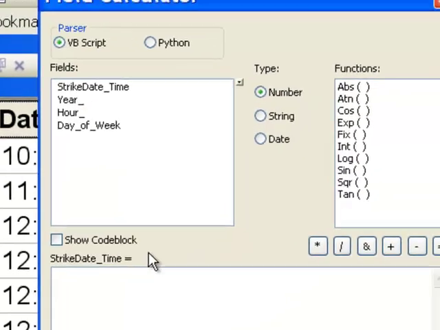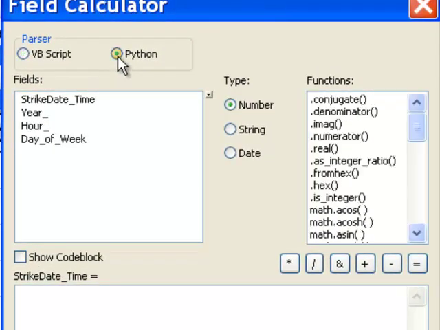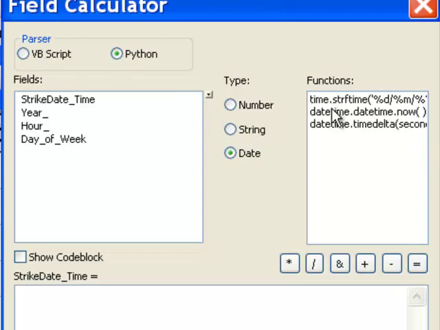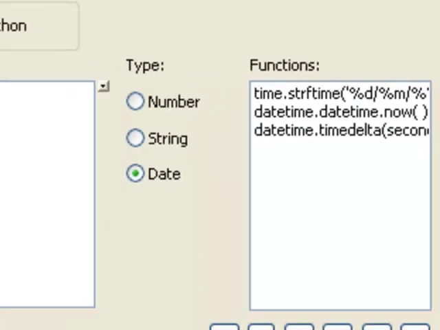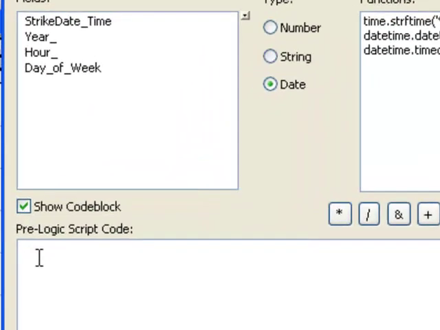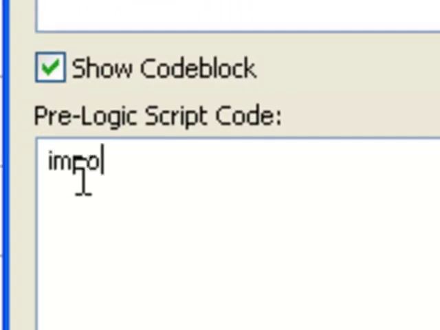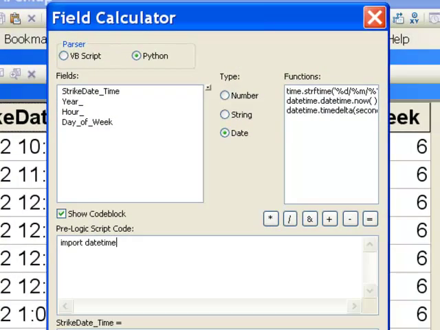So if we pull up the field calculator and Python, and then just click on date, there's three functions that can be used with date fields automatically in Python. And you could also basically, in the code block, import a module called datetime. And that would allow you access to more datetime functions. So what I will do is I'll teach you about these functions in the Python shell.